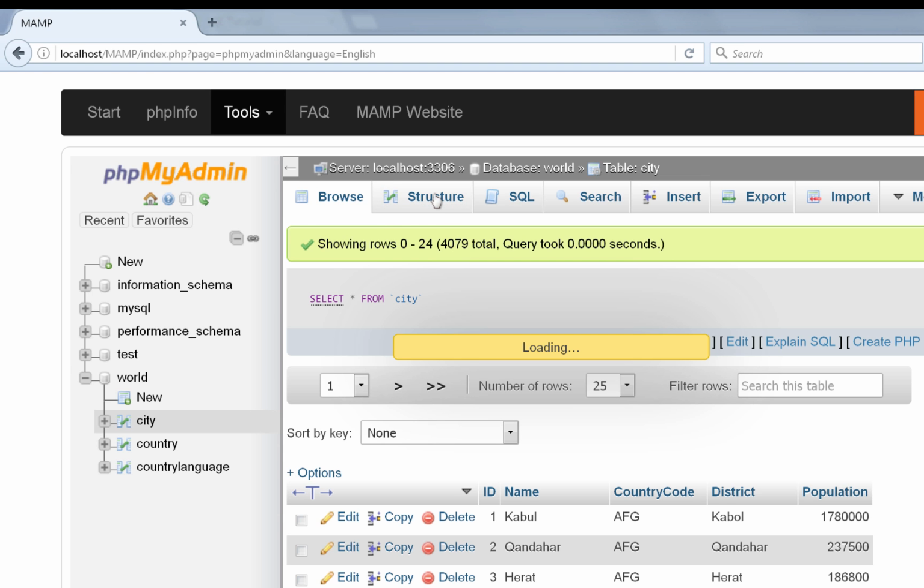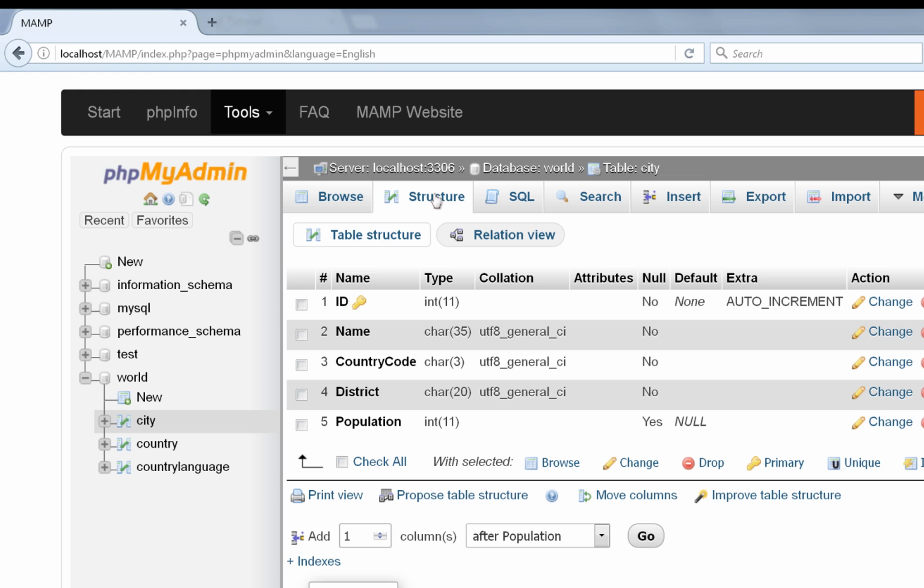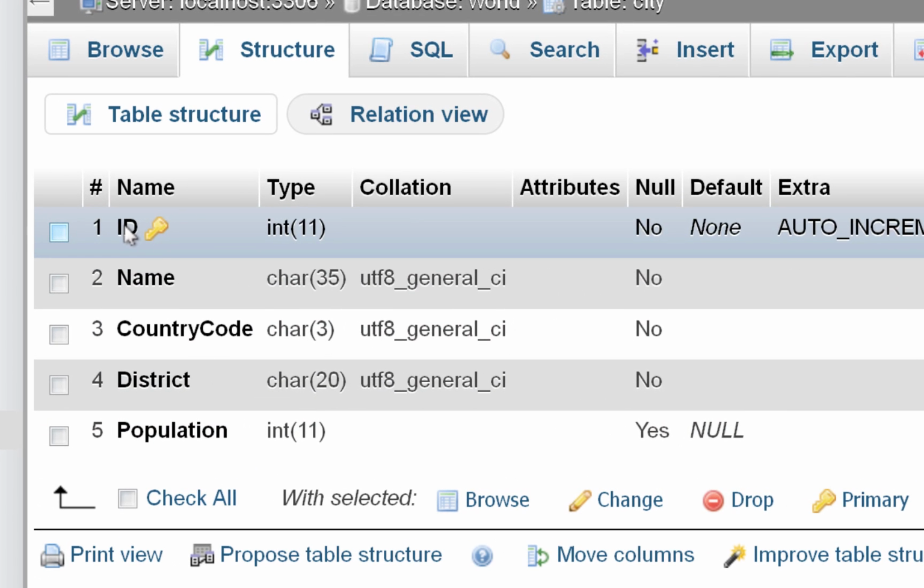I could go back to the structure of our database, and what this does is this shows me the structure of that table. It's showing me that for the cities there's going to be an ID, which is a key, which is unique, because every city is going to be unique. No two are the same. So there's going to be a unique ID. It's just like your student ID or your social security number. It's unique to you and nobody else.